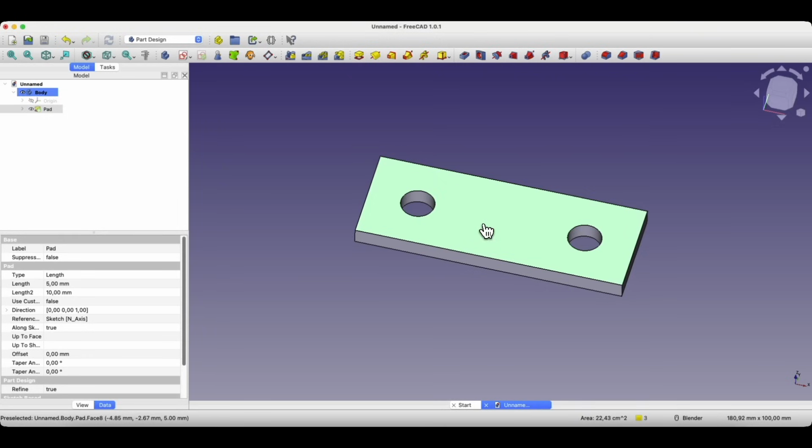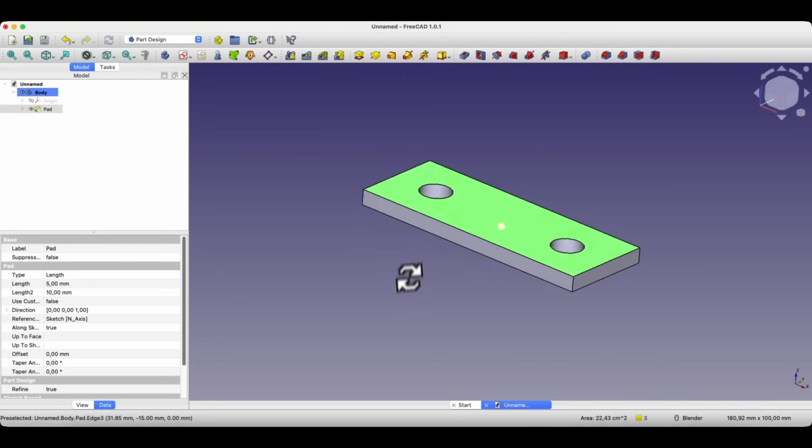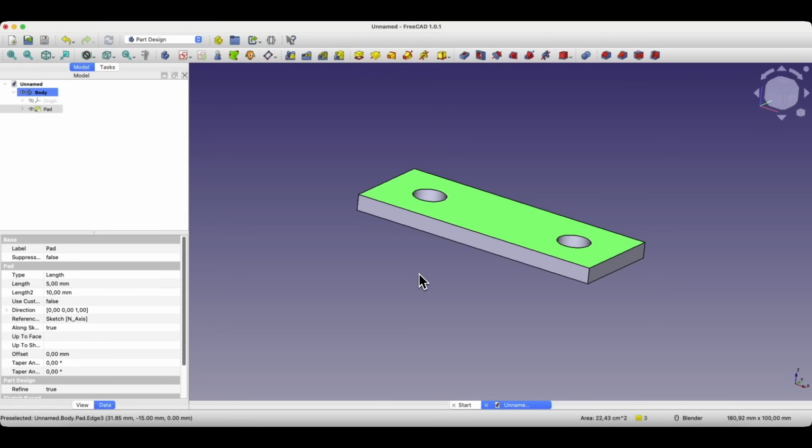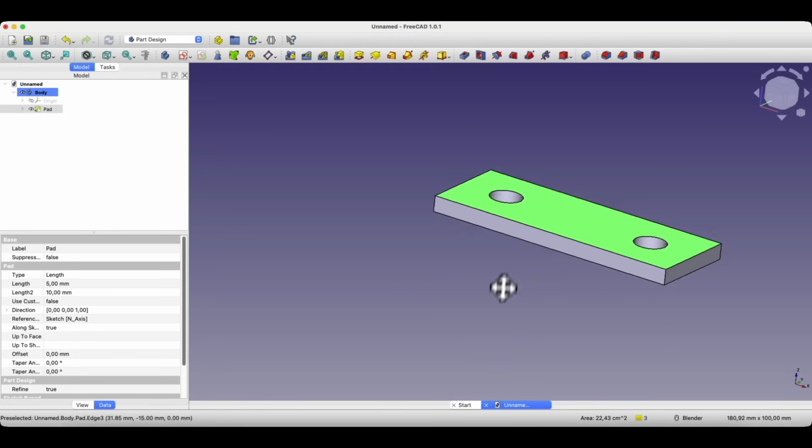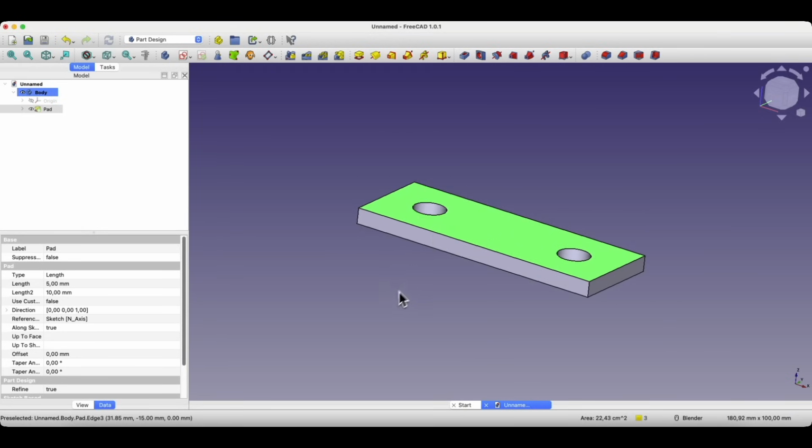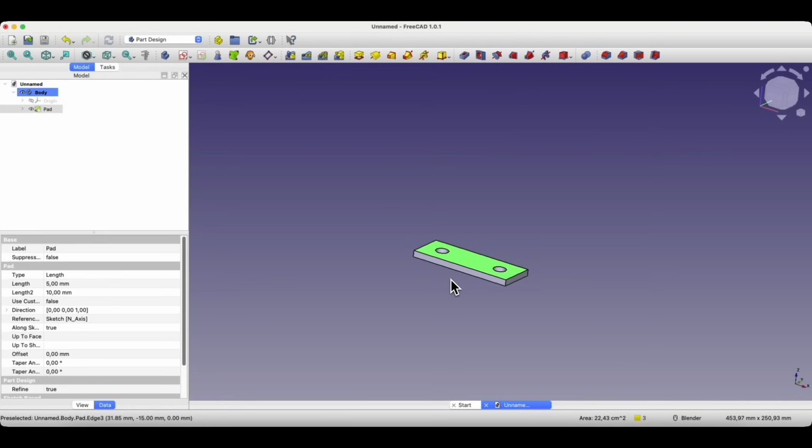Earlier, we selected a navigation style. I'm using the Blender style. And if you hover your cursor over this area and wait a moment, a tooltip will appear showing how navigation works in this mode. Pressing the mouse wheel rotates the view, holding the left and right mouse button together pans the view, and scrolling the mouse wheel zooms in and out. And that's all you need for basic navigation in FreeCAD.